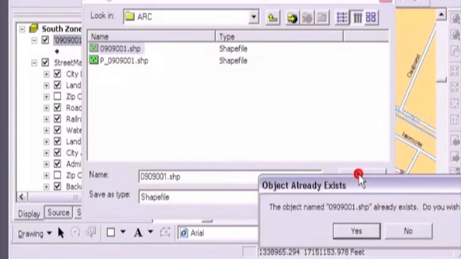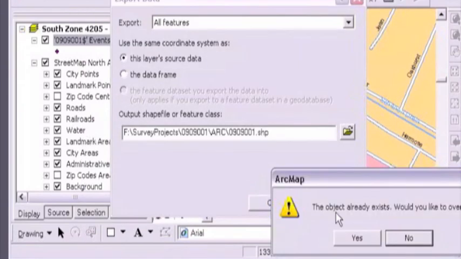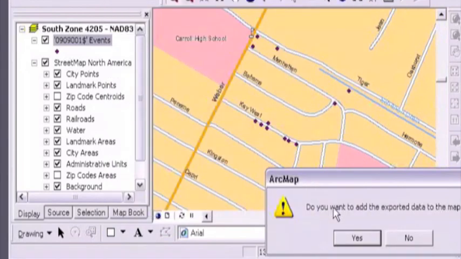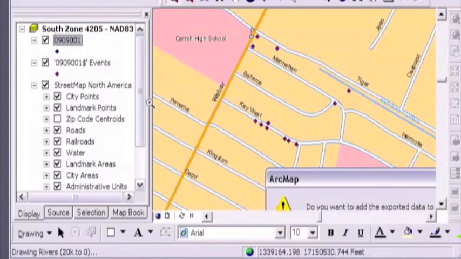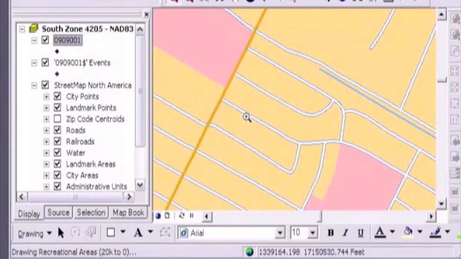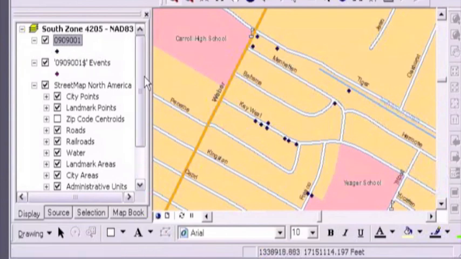And the object name already exists. You wish to replace it. I'm going to go ahead and say yes. Click OK. And it's going to ask me if I want to override it again. And then it's going to ask me if I want to add it now. And I say yes. And now you can see a point with a different color show up here. And it doesn't say event anymore. And they're going to be right on top of the actual temporary file, which I'm going to go ahead and remove.